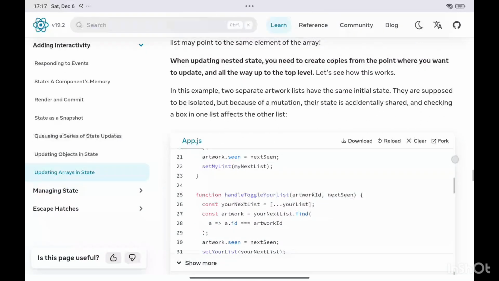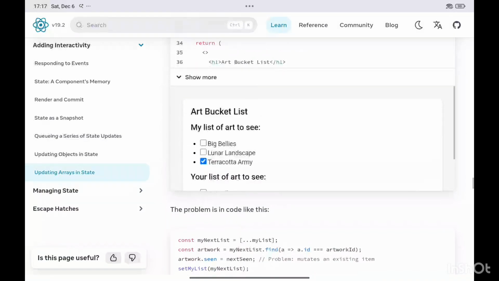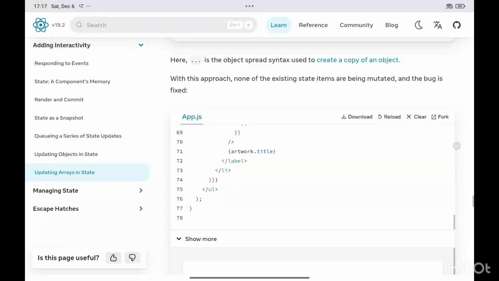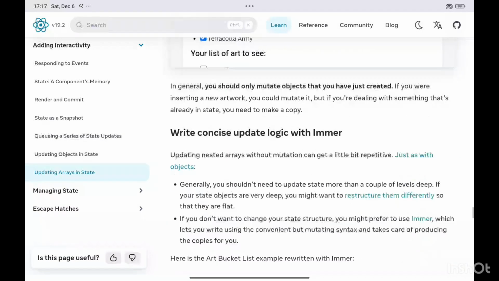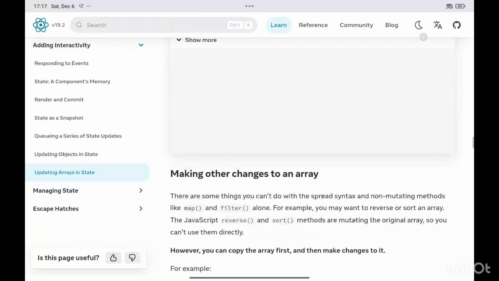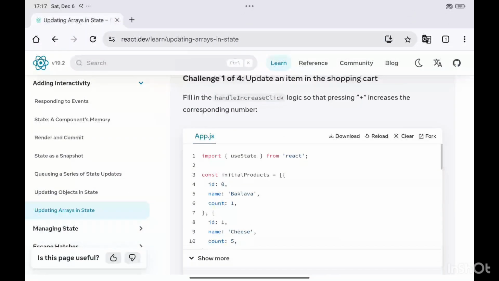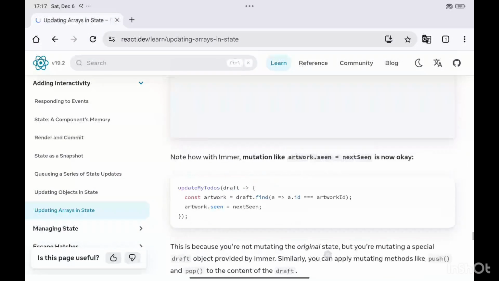And update object inside array. So here, if it is nested, right? If it is nested, then it is recommended to use the immer library, right? So this is how you can install the immer library, with npm. This is like an npm package. You have to just install it, and then let me show you.